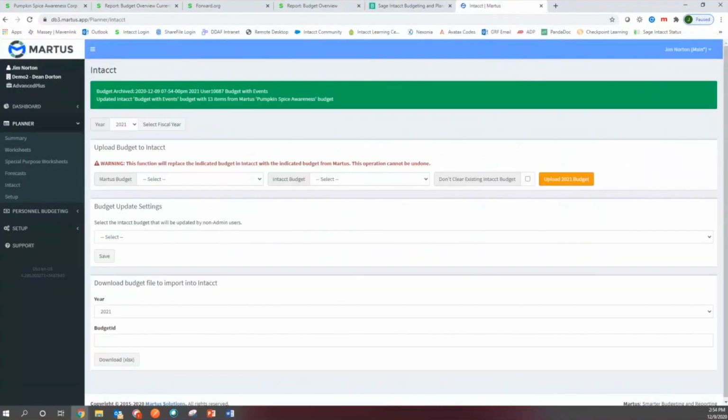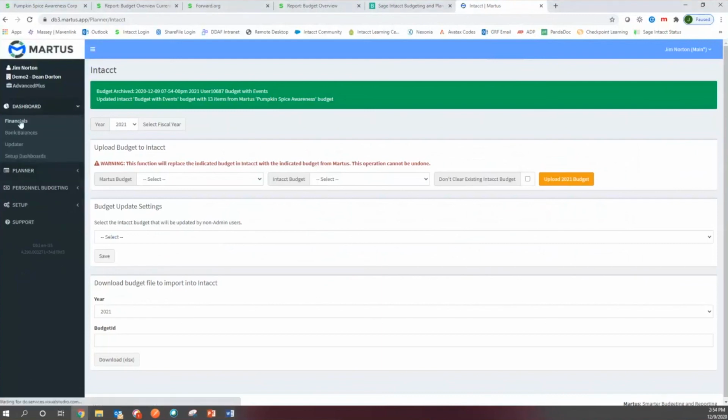So the next thing in Mardis is reporting functionality. So there is some reporting functionality available in Mardis. I'm not going to spend a ton of time on it due to our time constraints together today, but I will just note on the dashboard, you can see some financial reporting.